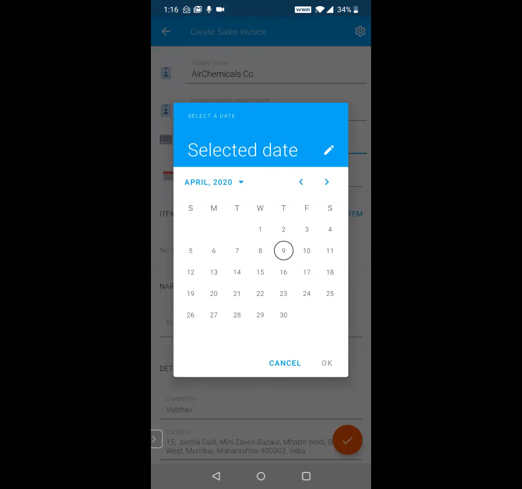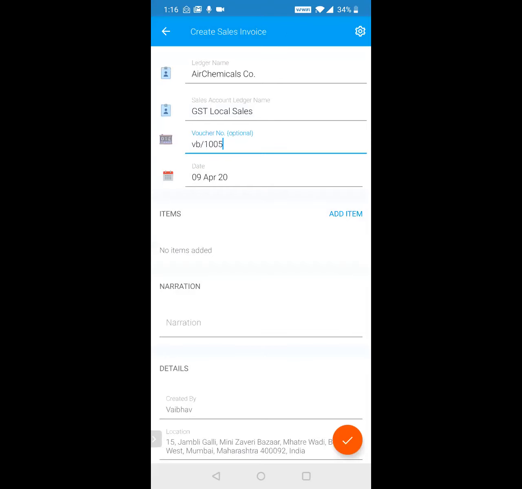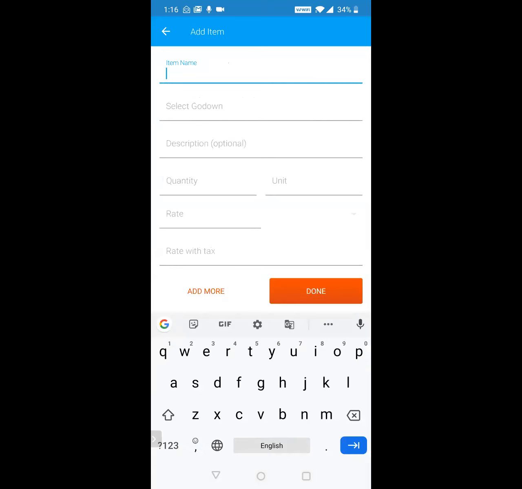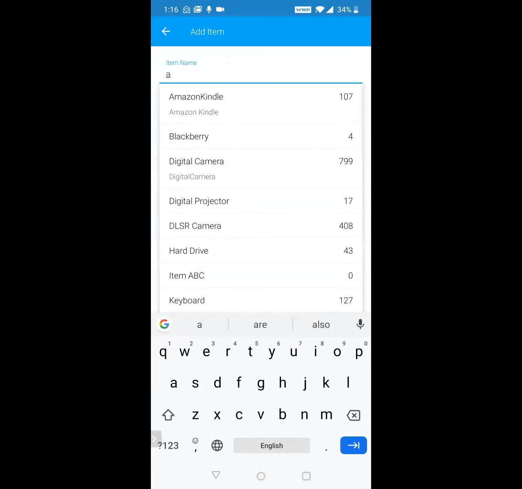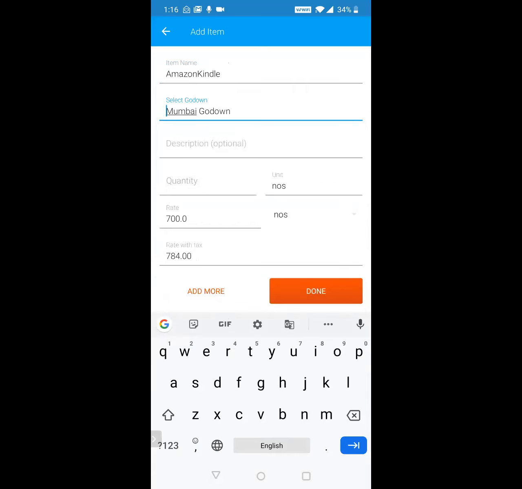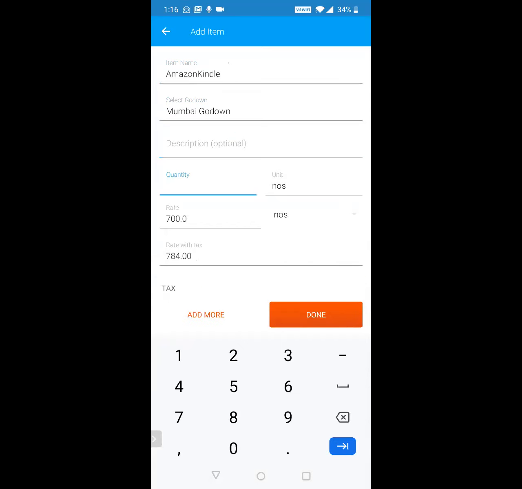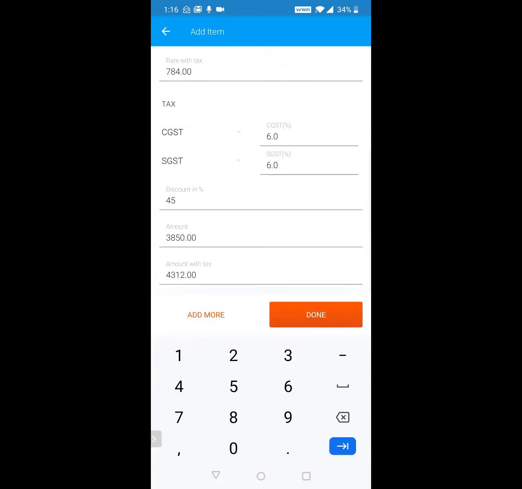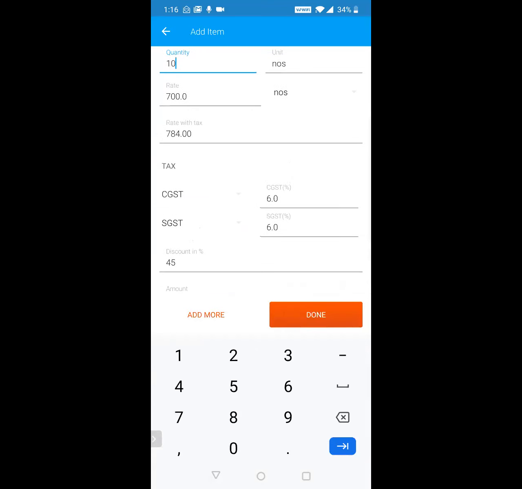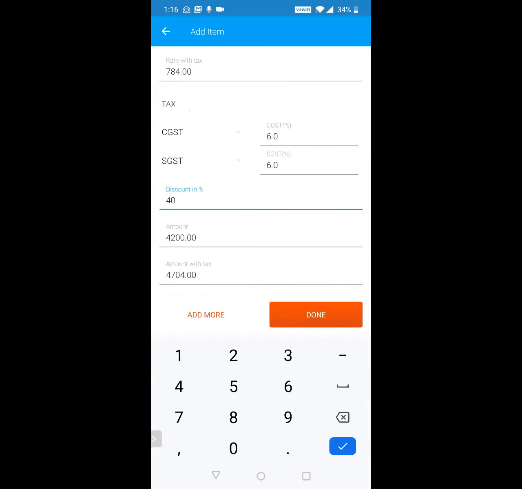I can change the date if I want to. I'll add an item. Okay, I can select the godown. I can put a description. I can select the quantity, discount and everything. Now it will pre-fill some of the things based on the last transaction, but you can edit at any point in time. So instead of 45%, I only want to give 40%, I can do that. If I want to add more items, I can do that, or I can say done.